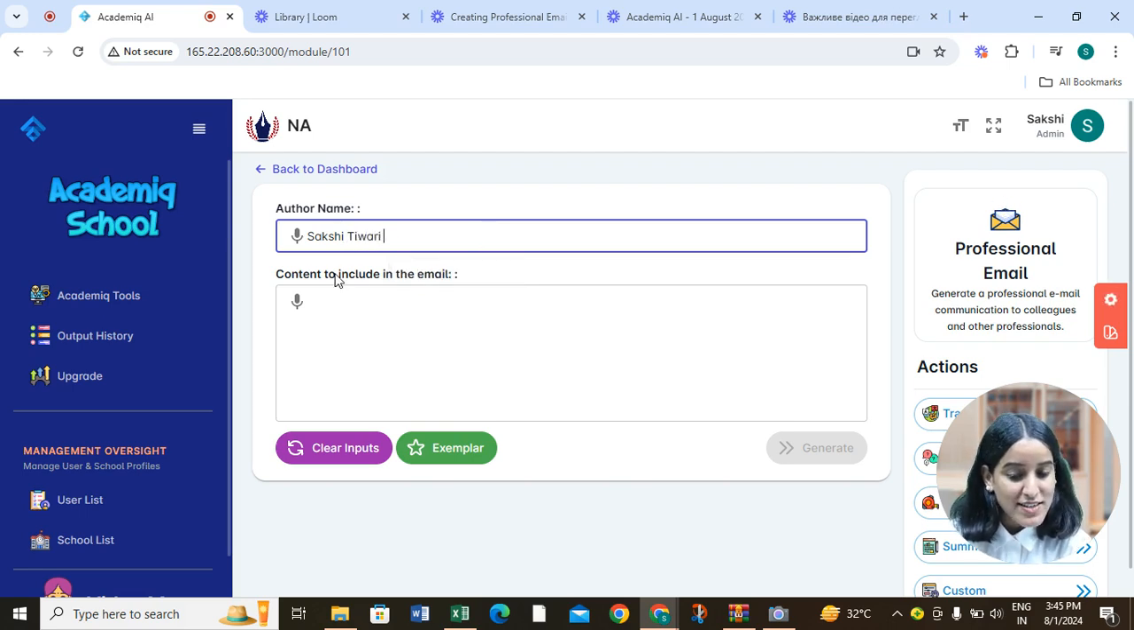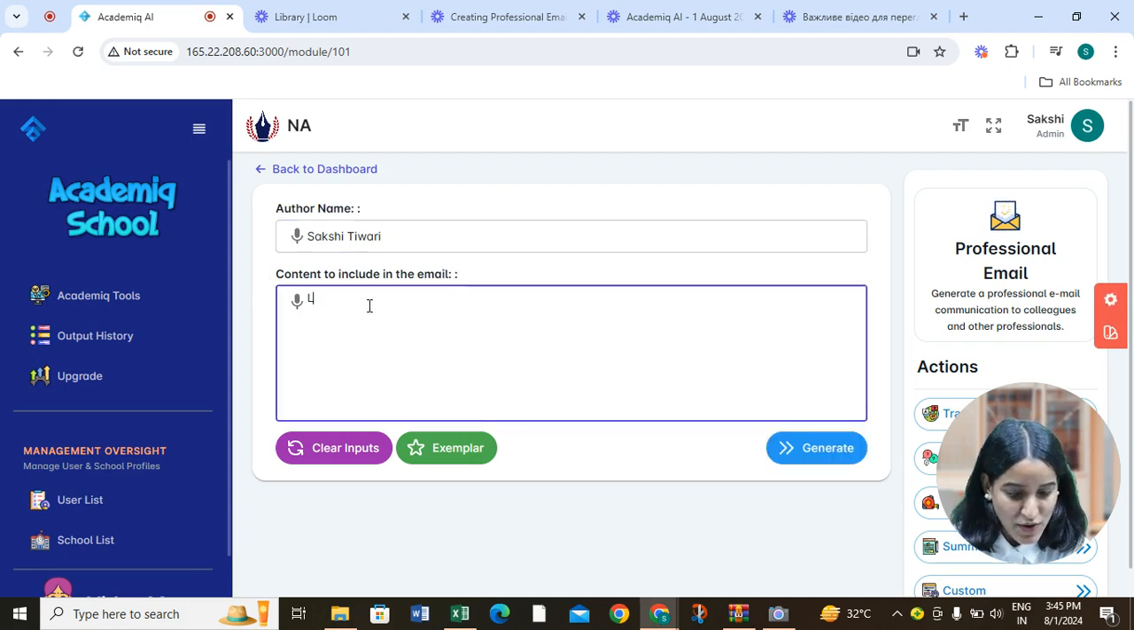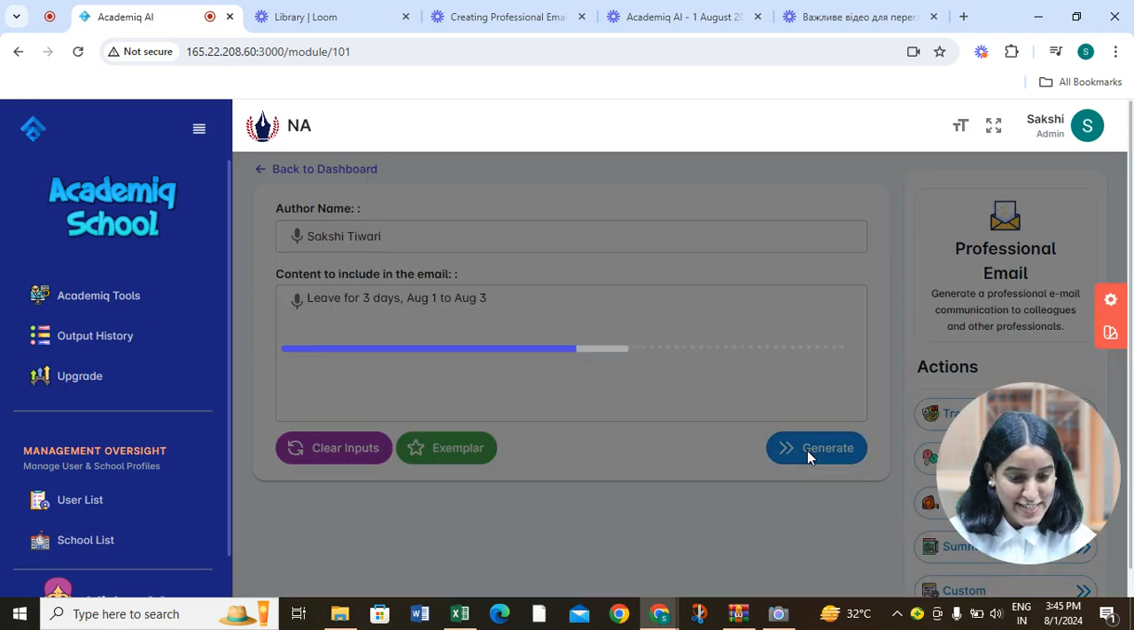Then it asks for the content to include in the email. Now I'm writing the email because I want leave for 3 days. So here I will write leave for 3 days, and the dates are from August 1st to August 3rd. That's it. And I'm simply going to click on generate.